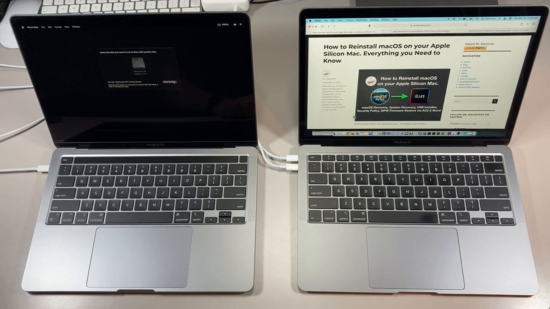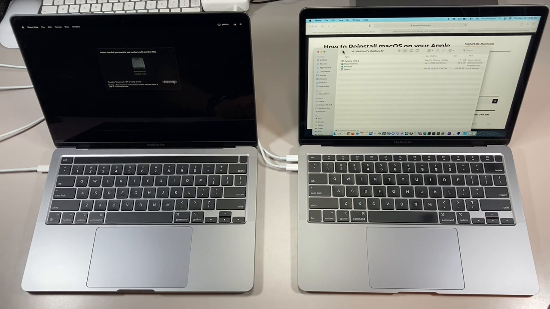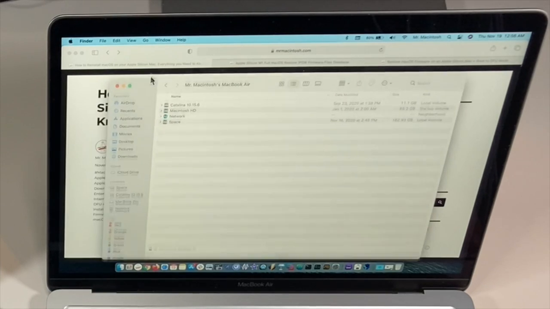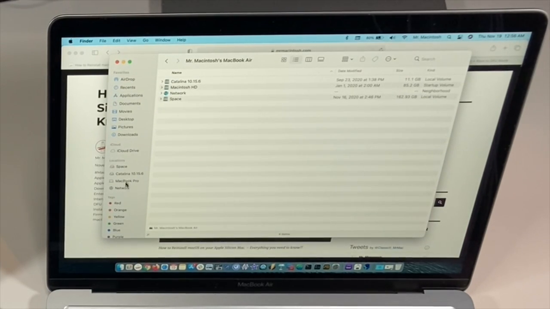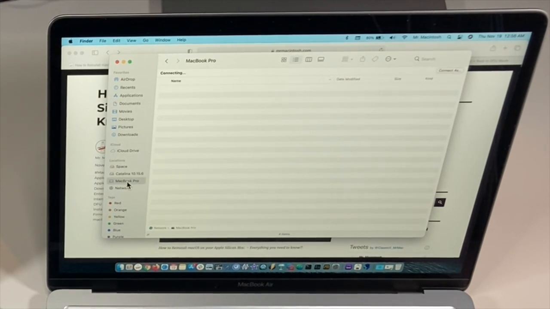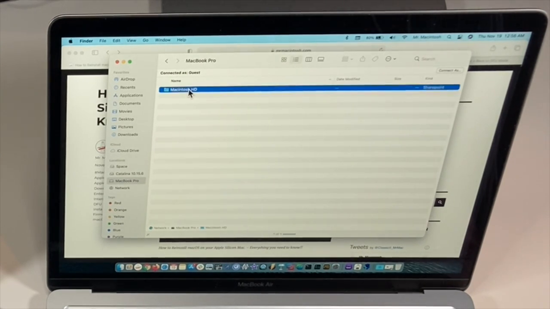We'll open up our Finder on the Mac here, and what we're going to do is we're actually going to see this show up under the locations here. And there it is, MacBook Pro. All you need to do is click on it. Now it's going to say connecting. We'll give it a second here. And there's our hard drive. So all I need to do is click on it and we can explore it.